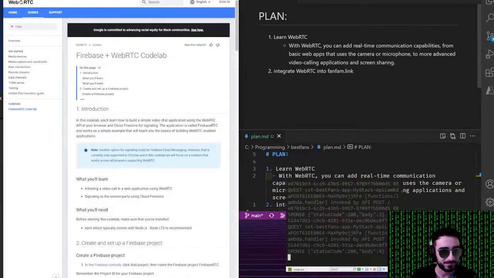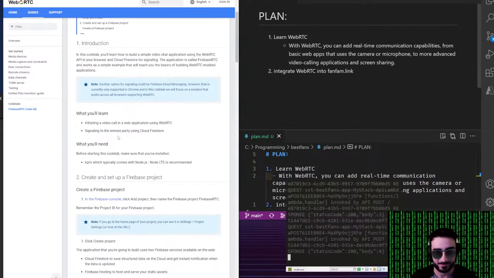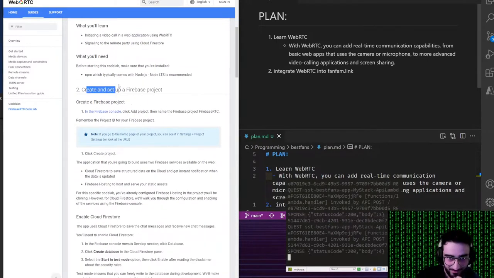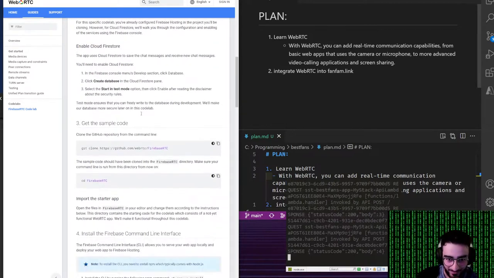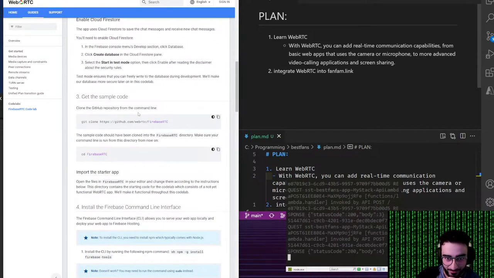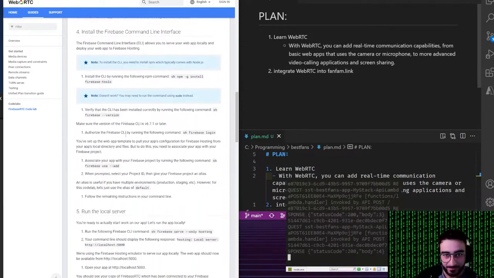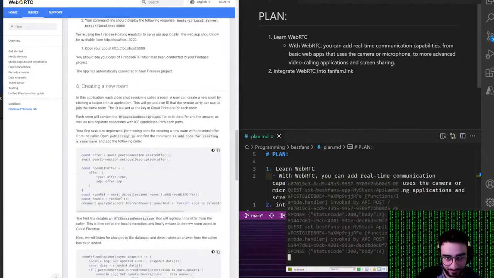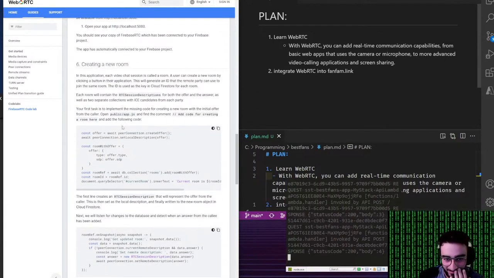Firebase example. Okay, I'm going to see if I can use this Codelab example without having to set up a Firebase project, so I'm going to skip all of the Firebase stuff. Install, run the local server. This is all Firebase stuff. Oh, so they're making a full chat thing. Huh. Do I want to go that far? Not really.